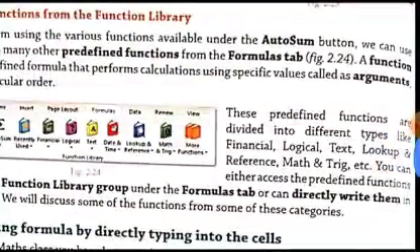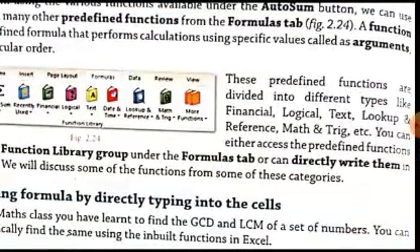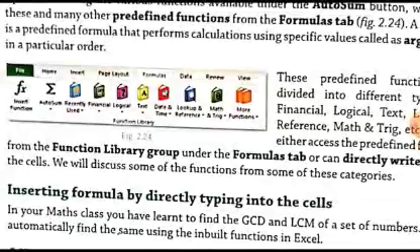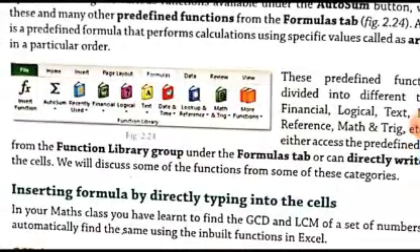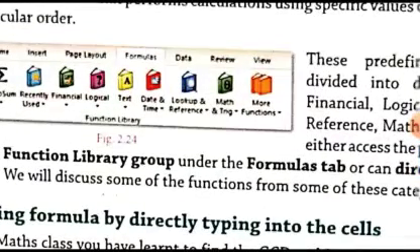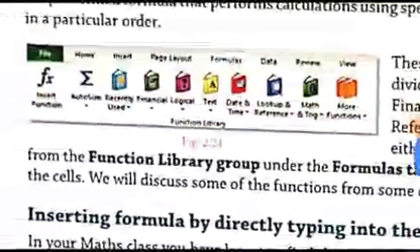These predefined functions are divided into different types like financial, logical, text, lookup and reference, math and trigonometry, etc. We can access the predefined functions from the function library group under the formulas tab. If you see figure 2.24, the functions library group is given over here. Different groups of functions are there in the formulas tab, and you can access the functions from here.